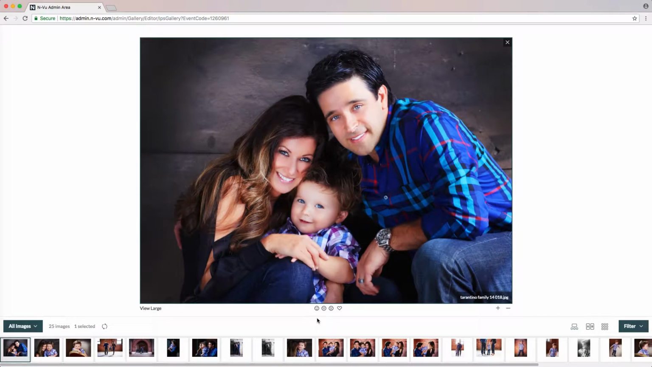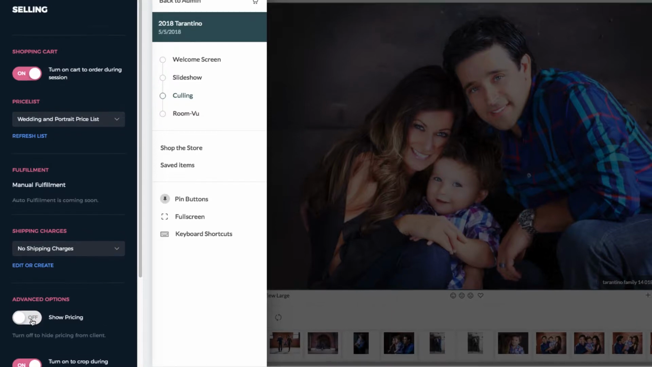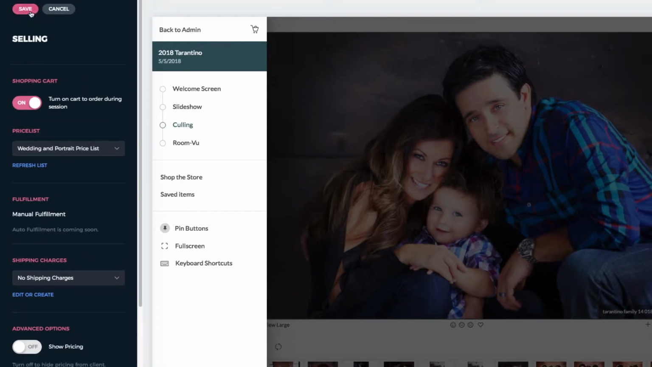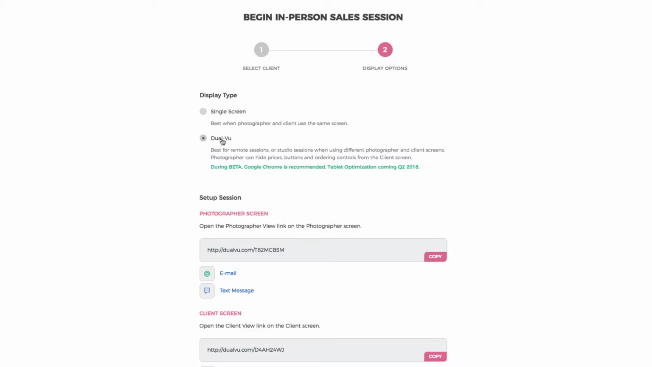Throughout culling and room view, we have designed the interface to be minimally invasive. If you want pricing hidden throughout room view, make sure you select Hide Pricing from the purchasing settings before you begin your session. Moving on to dual view, this option is best when you have a television or second screen for projection or when you are calling with your client who is out of town.